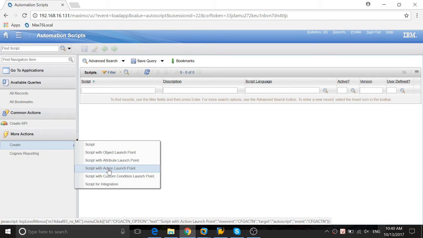Action launch point can be used with workflow or escalation. Similarly, custom condition launch point can be used with workflow or escalation or many other places. And we can write script to process or to validate data coming in or out of the integration framework as well. In this tutorial, I'm going to give a quick introduction and example on how to use the field launch points, like object launch point, attribute, and action launch point.